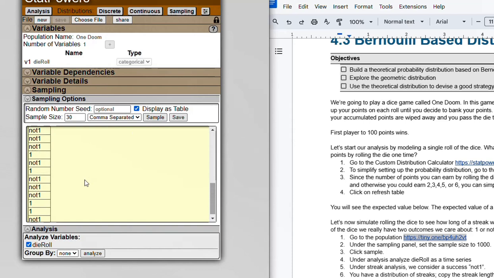Not a 1 and a 1. So that's all it is. It's simply not ones and ones. Under the sampling panel, we're going to set the sample size of 1,000. We're going to sample.